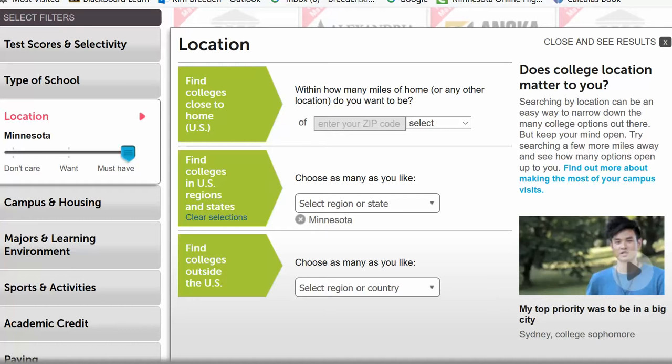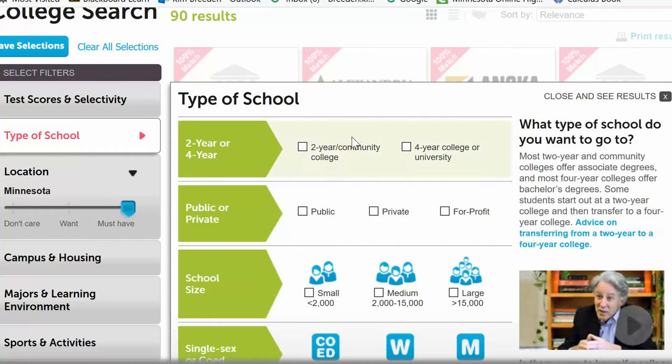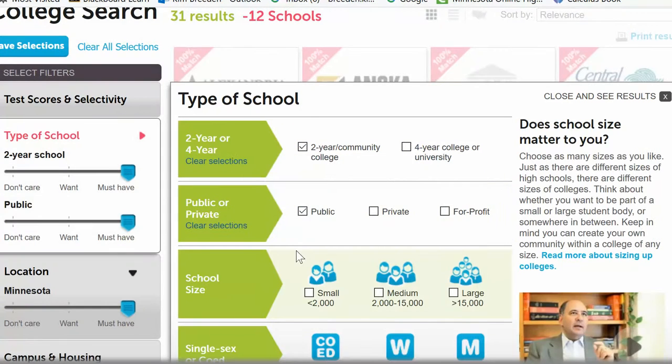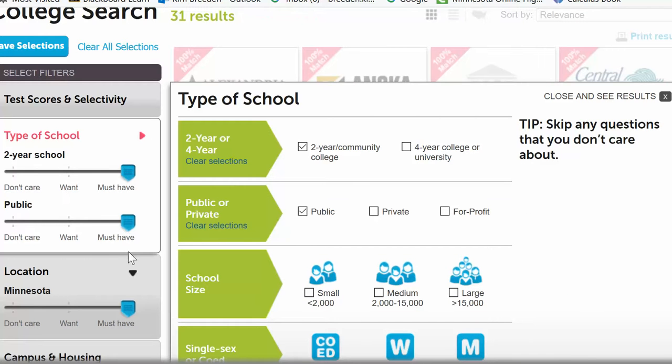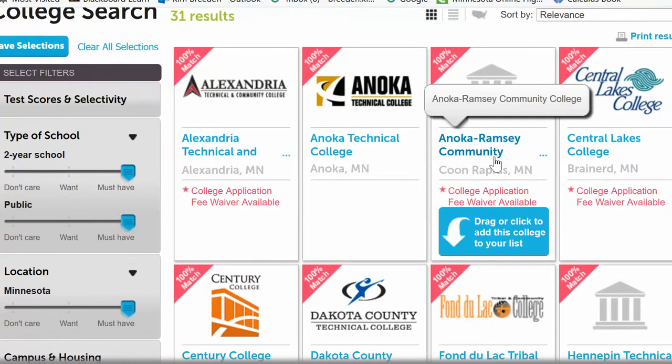I could do additional filters on the left if I wanted. So for example, I could select a type of school. So if I know I want a 2-year public school, I can do that. When you're done adding in the filters that you want, you're going to click on the X in the upper right corner to close the filter box. And it's going to come up with the list that meets the criteria. So it found 31 colleges for me that are in Minnesota that are 2-year public schools.